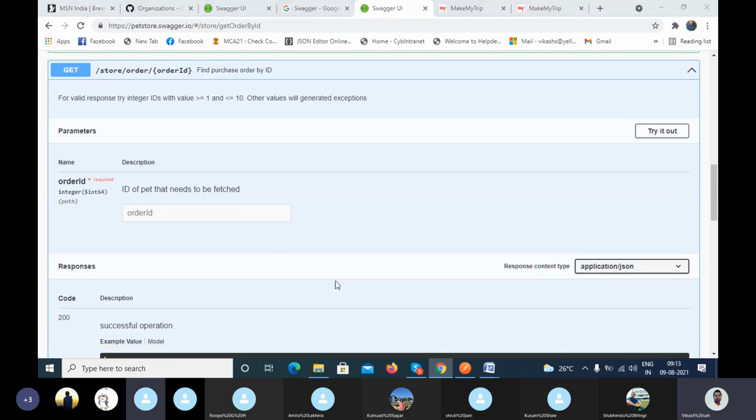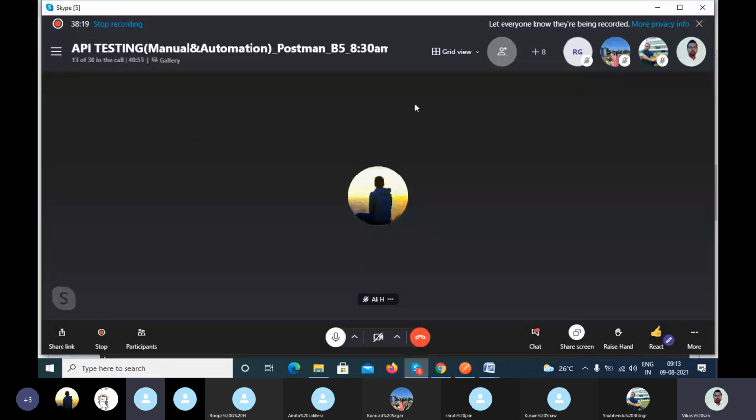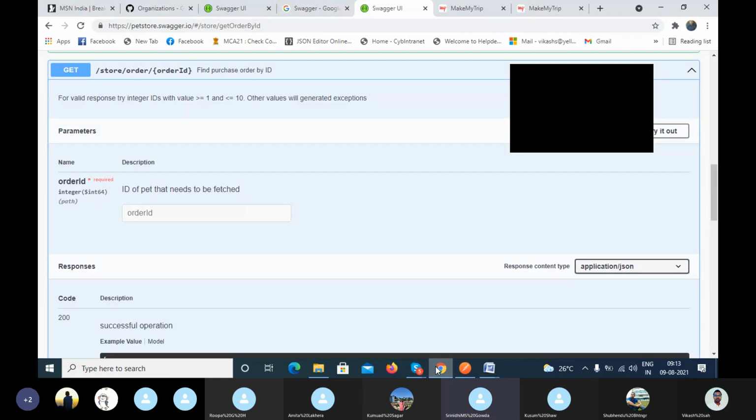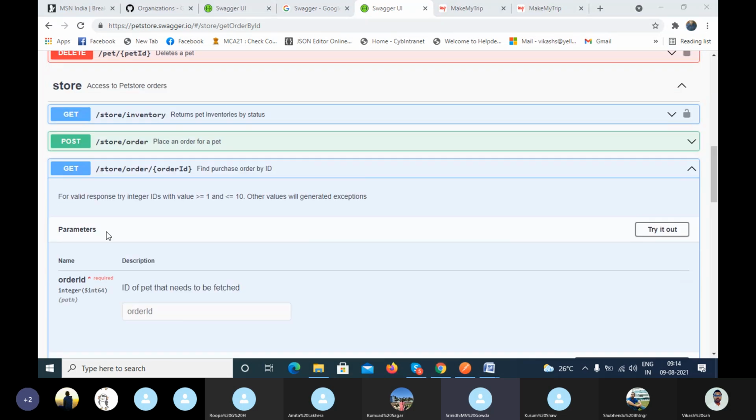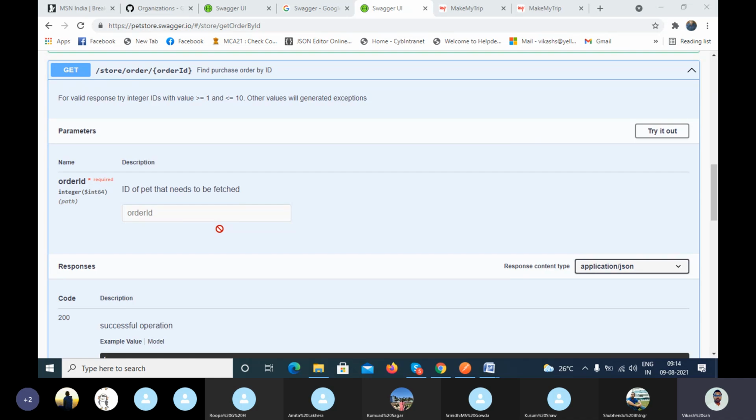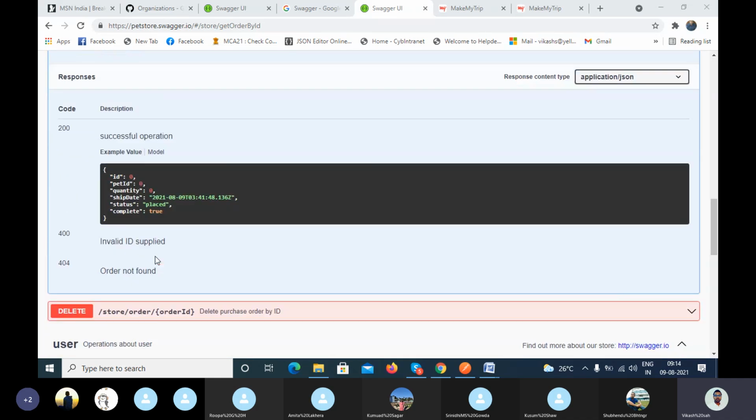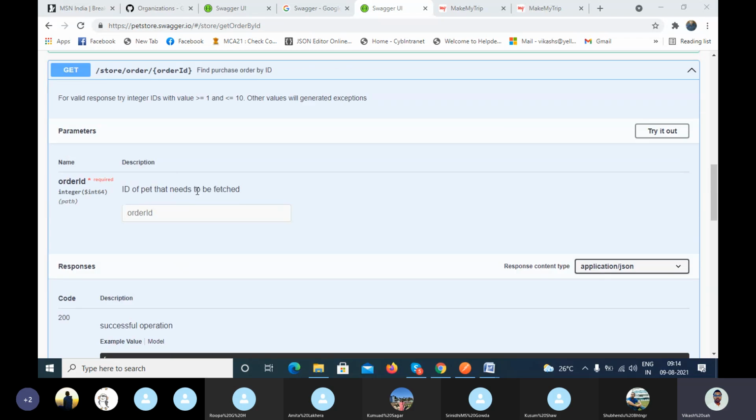Hello, Vikas. Yes, sir. But in Swagger it is written, for valid response, the ID should be greater than or equal to 1 and less than or equal to 10, something like that, in the downside. What is that? For a valid response, try an integer. Let's try to execute here. What exactly does it mean? Got it. I got it.